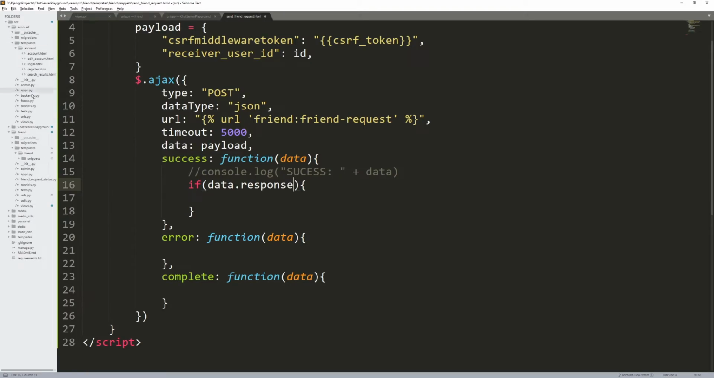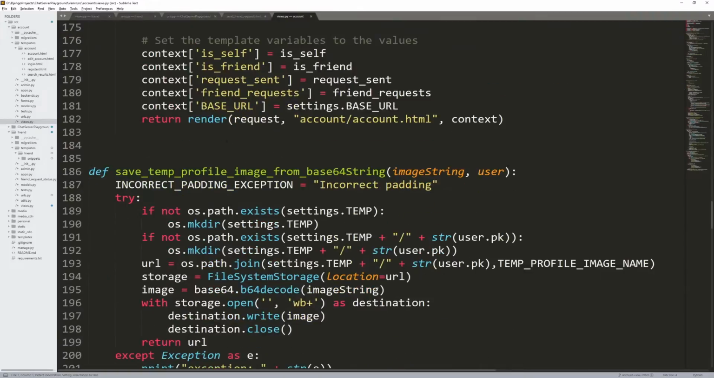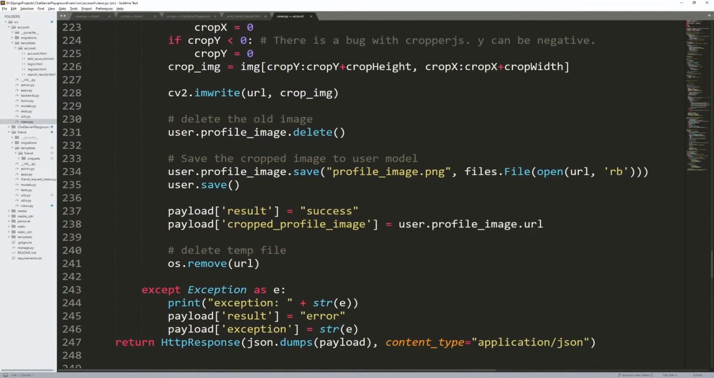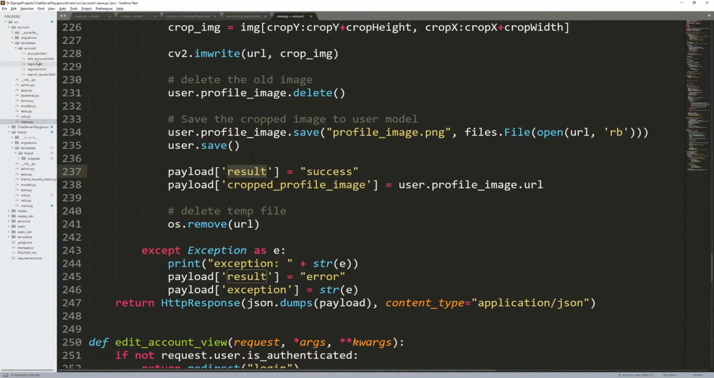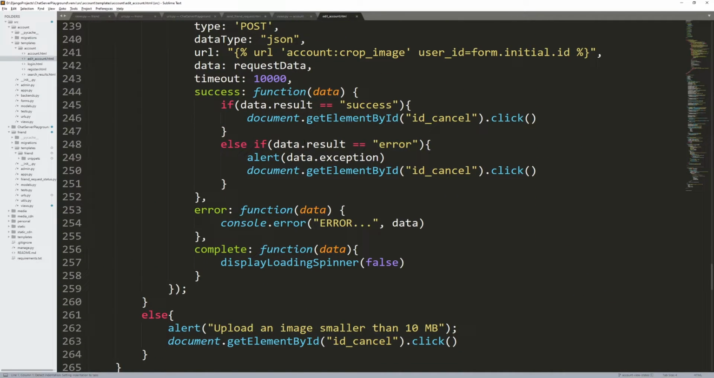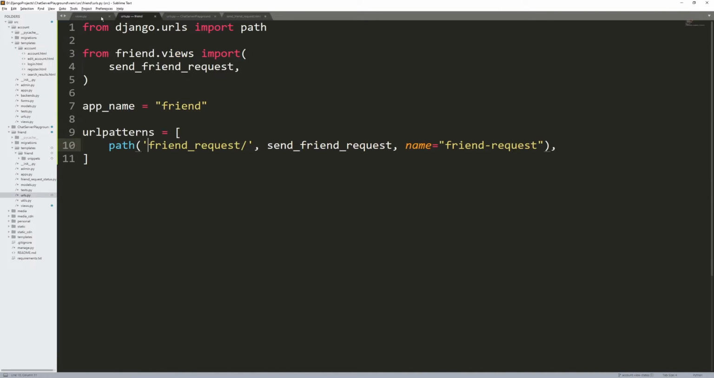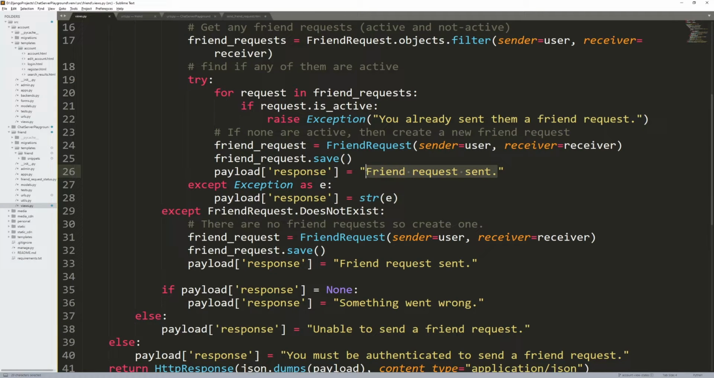Just like in account, if we look at our crop image case down here, when we sent result here, if we look at edit account.html and we go down to the AJAX, we could check for data.result. So it's the same kind of thing. We could either do data.response or do data response and look for the keyword. Either way is fine, whichever you like. So we want to look for if friend request sent. So this has to match exactly what we have in the view here. So friend request sent with a period.